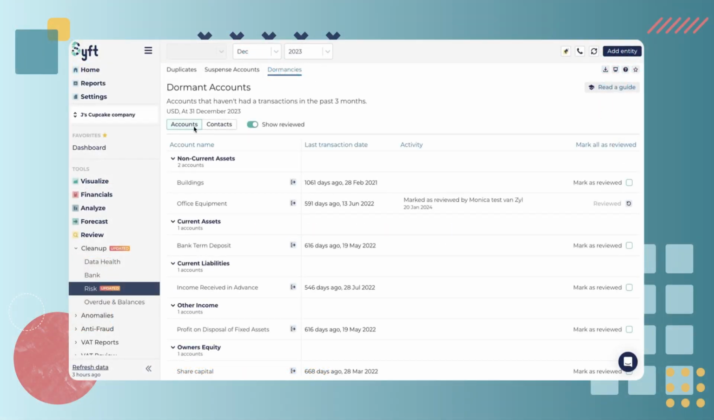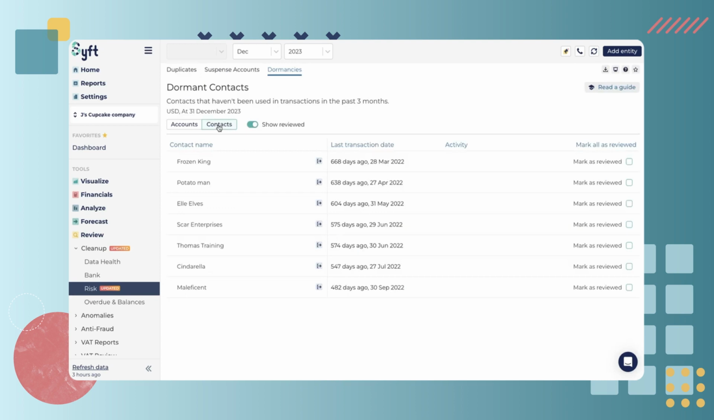The Dormancies account section identifies accounts that have not had any transactional activity recorded against them for the past 12 months. The other tab is Dormant Contacts, and you can navigate to it by clicking here. And here the same principle applies, where it shows contacts you haven't transacted with in the past 12 months.